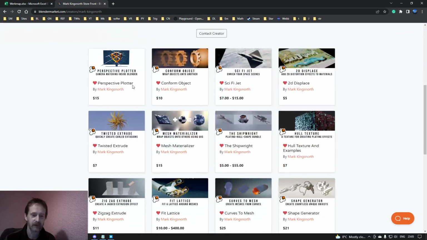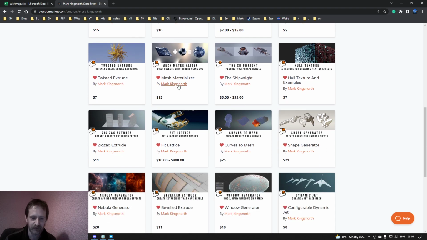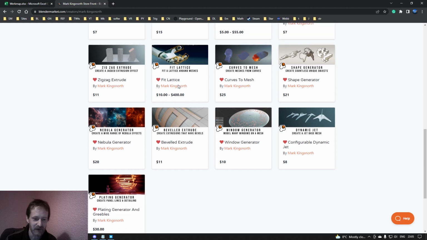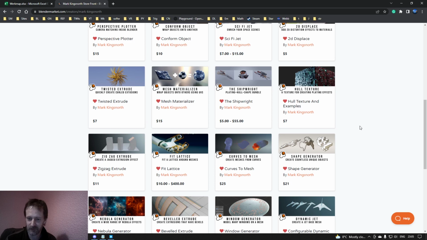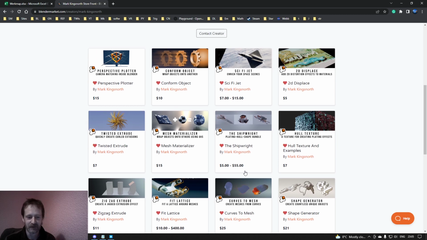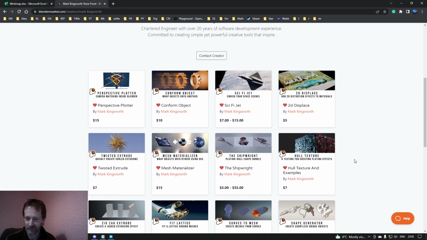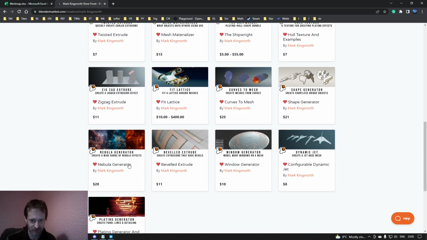Mark Kingsnorth. These two are on my wish list, so I want to buy this one. Unfortunately, at the moment, the finance is not that super. Plating generator, that's a nice add-on. That's also on my wish list. Curves to mesh, for a long time I never bought it. Yeah, those two are nice.